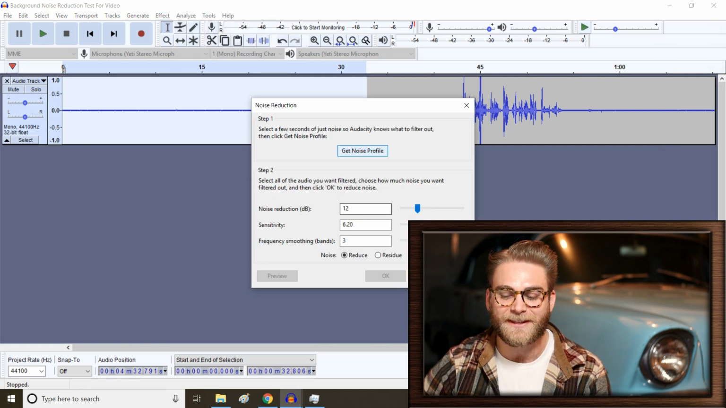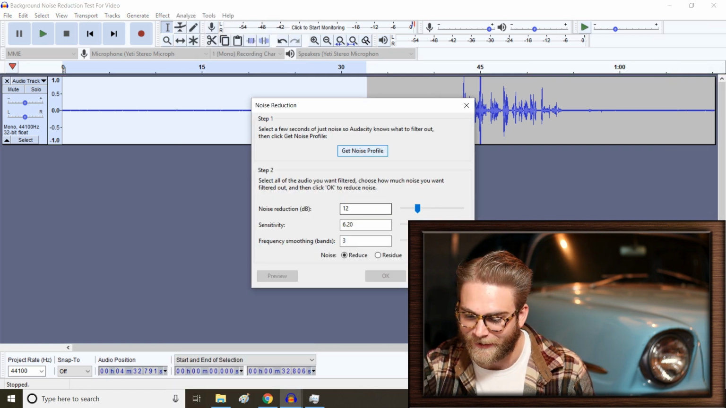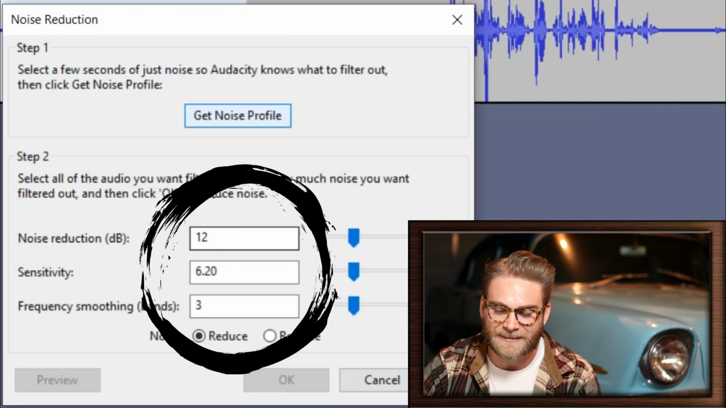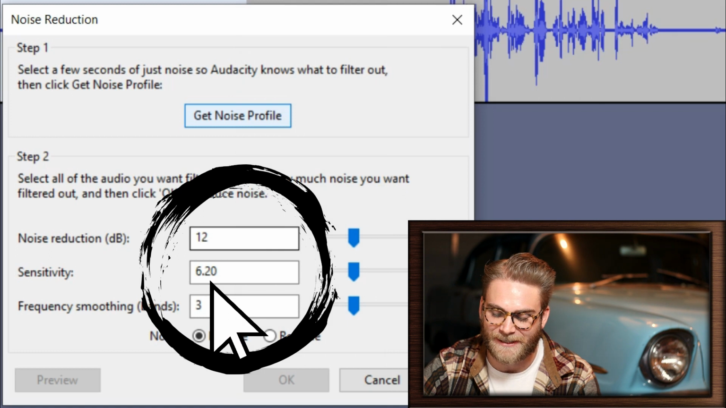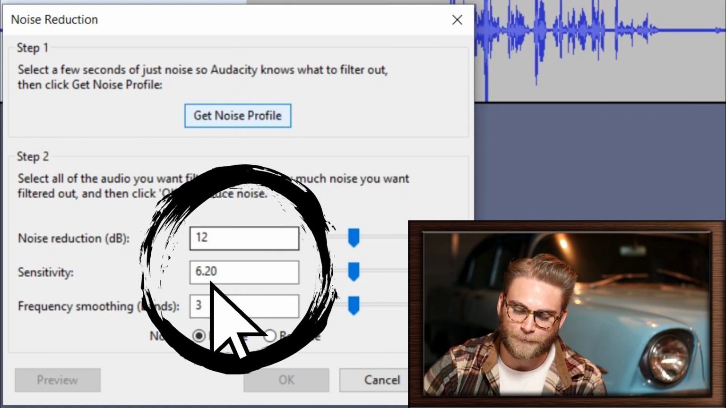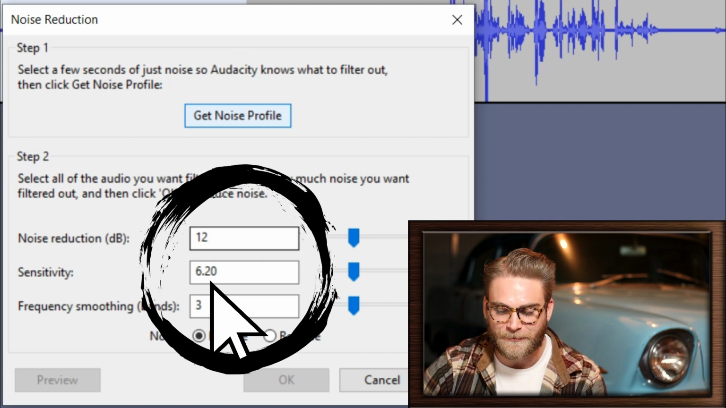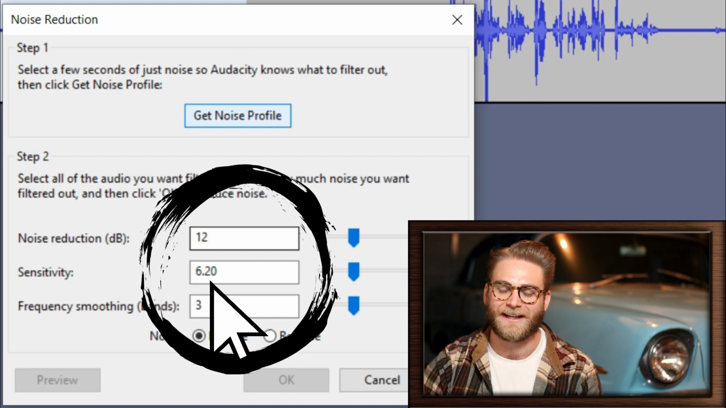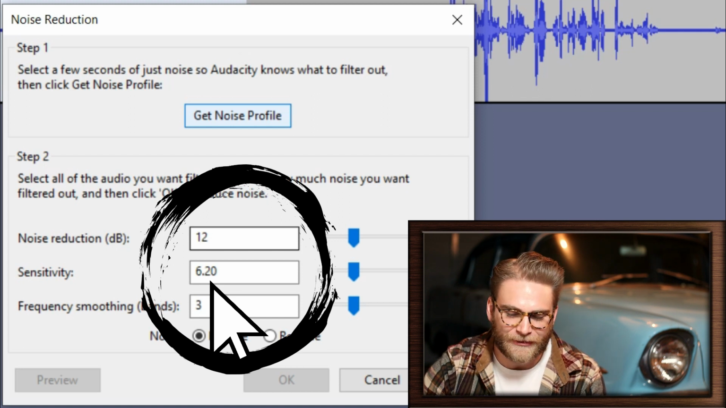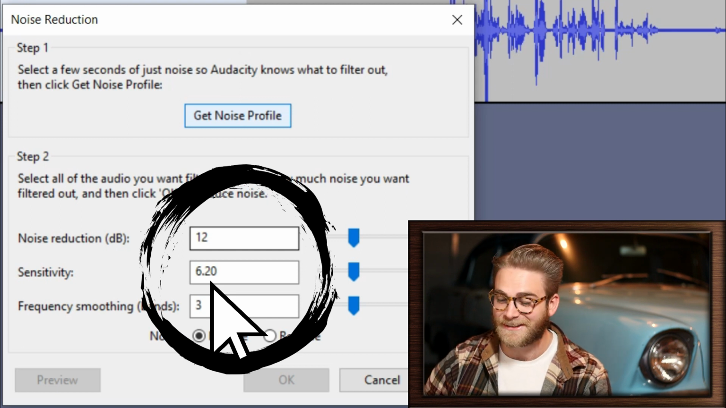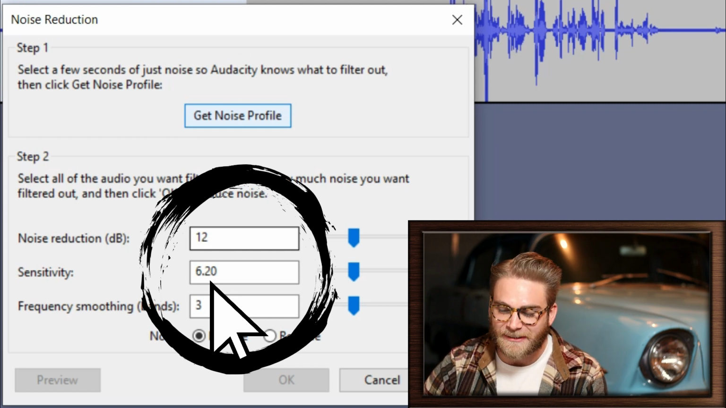And you're going to get this fun little square. Now, these are the standard preset things, except for the sensitivity. I changed it slightly. On yours, it will say 6.00. I upped it to 6.20 because it wasn't quite editing out all of my weird little low breath noises and mouth noises and things like that. So I upped it slightly.